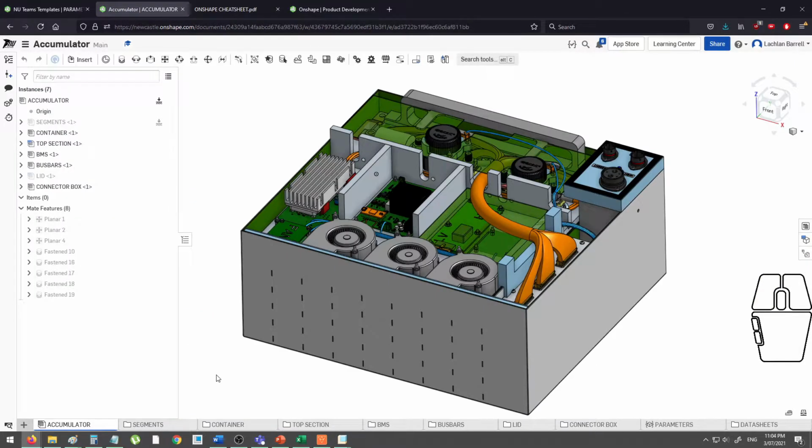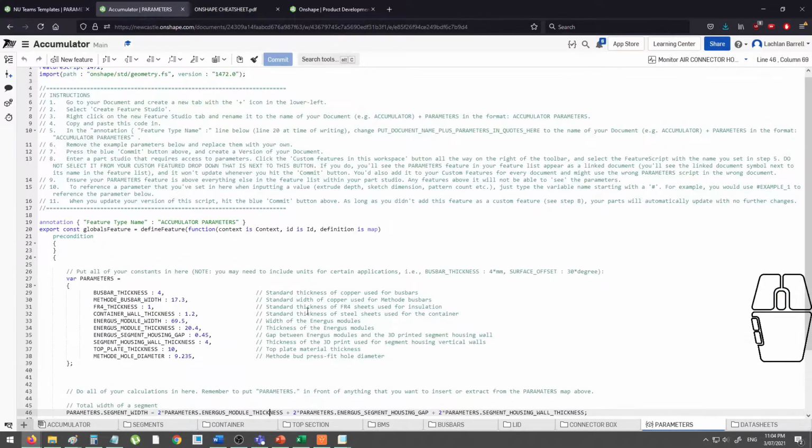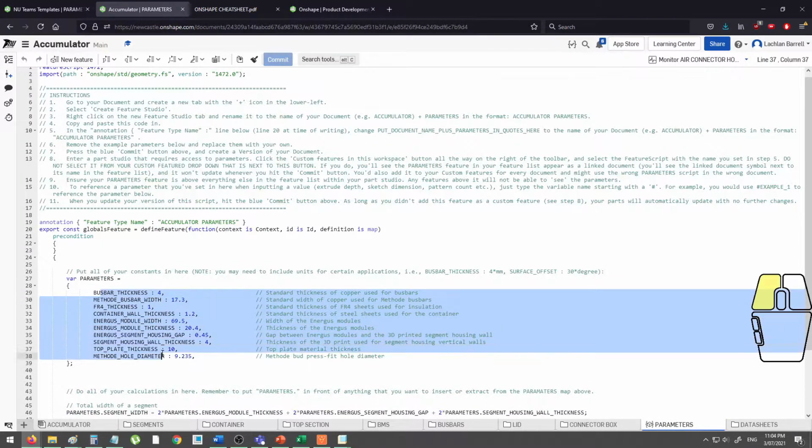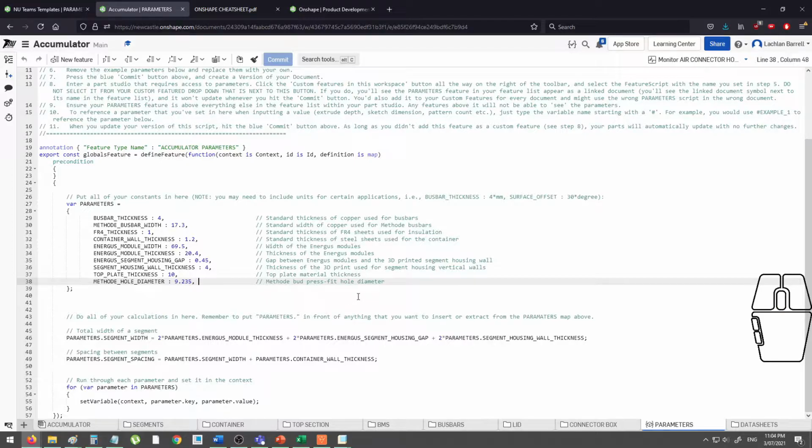And just to show you guys my application of it, this is obviously the accumulator assembly. I've got my parameters feature script just down here, and here are all of the parameters that I've set to be global variables throughout the entire part studio. And I do a couple of mathematical operations on them as well.